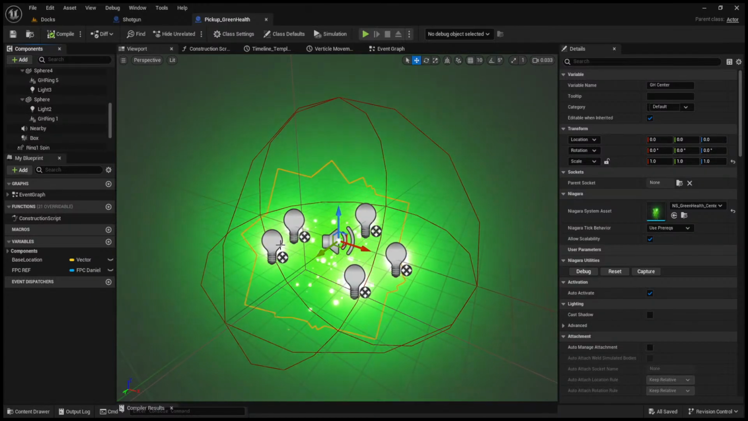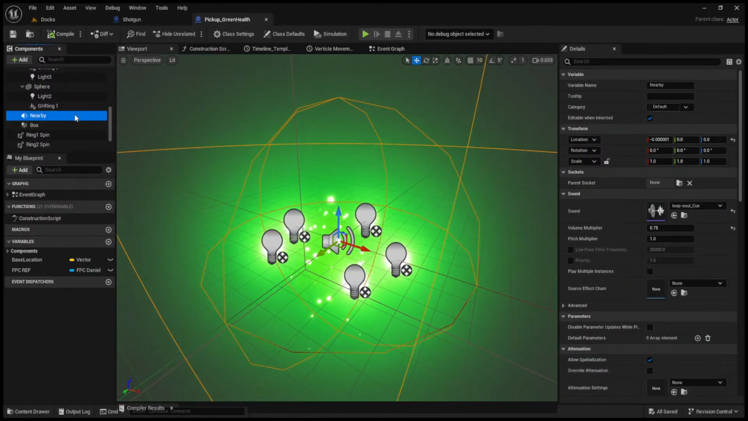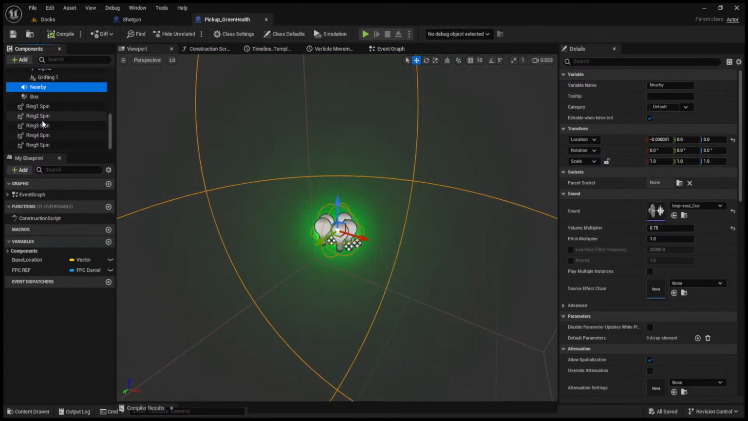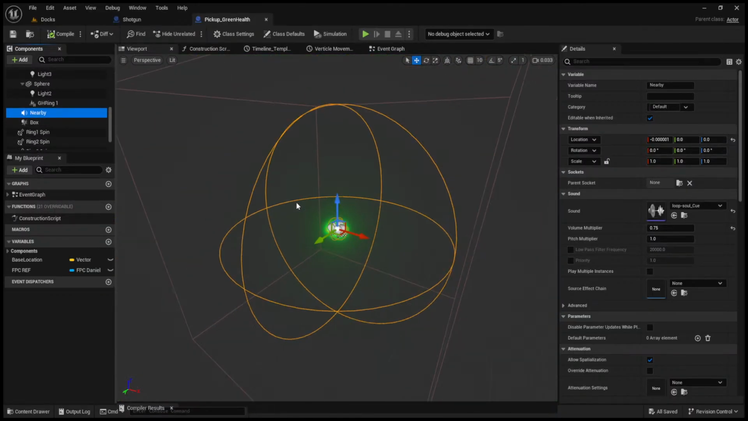And then each one of these also has a light that emits from it, again, just for realistic property. There is a sound that plays when you approach it. So when you're nearby, you'll hear a little sound effect playing, and that's what this little sphere bubble right here is. So once you are inside this bubble, that's when you'll start to hear that sound. When you're outside of this bubble, you don't hear it anymore.